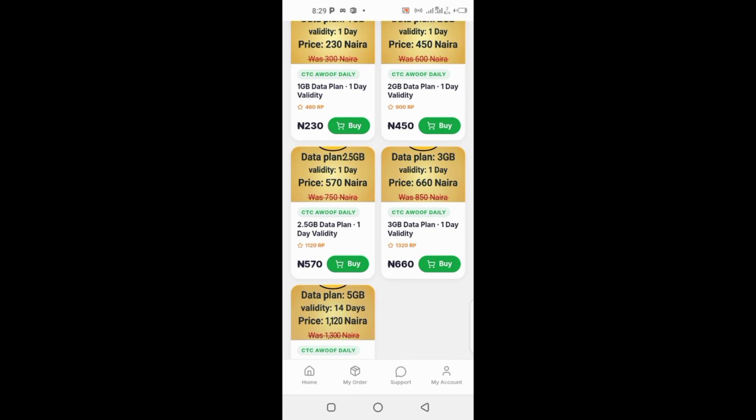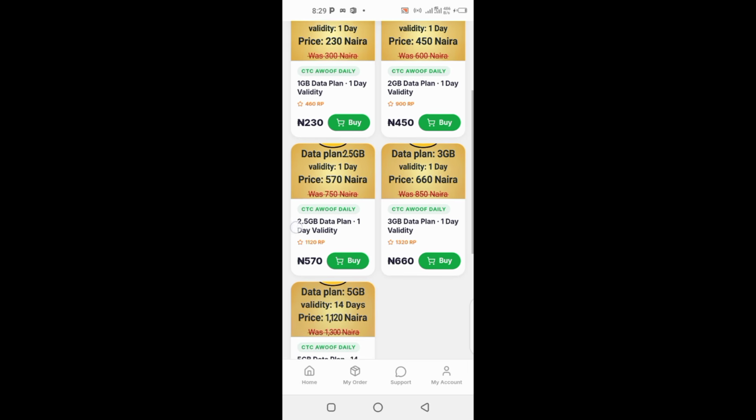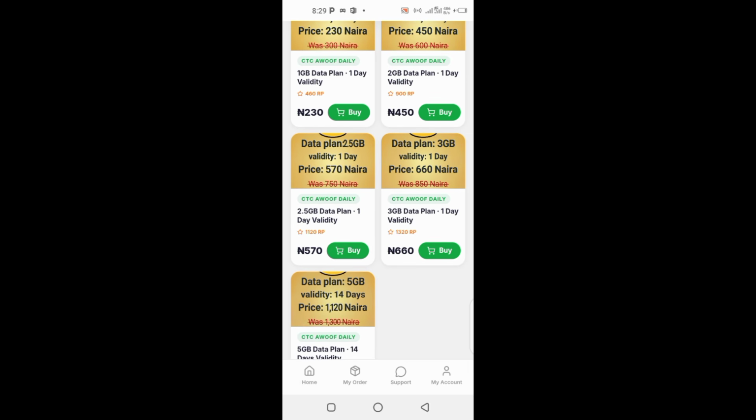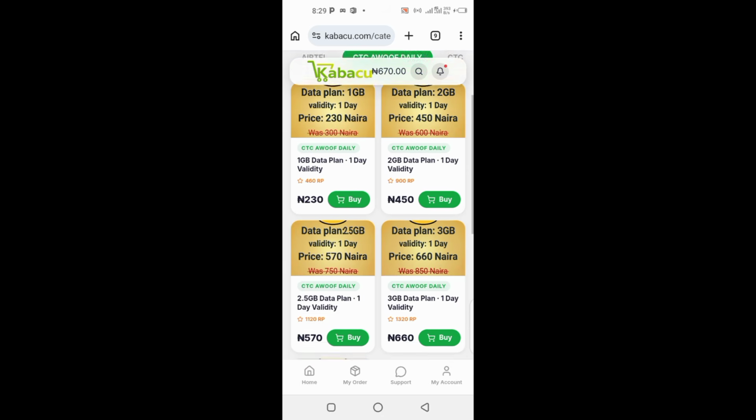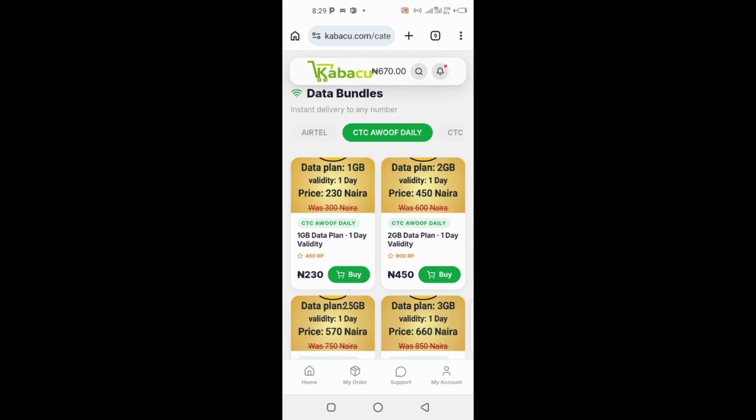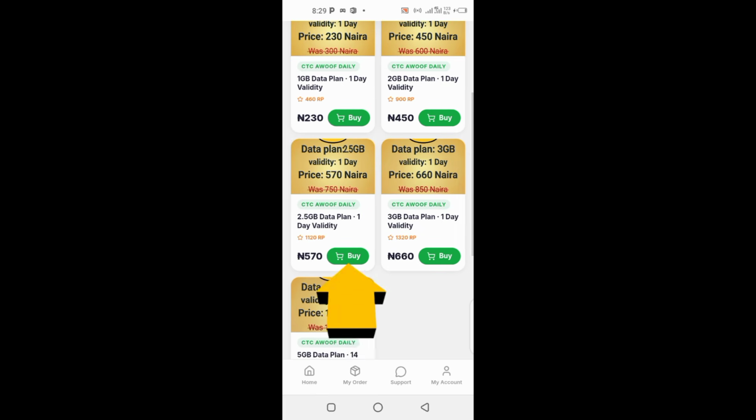Let me buy this one that is 517 naira to buy 2 gig. It will last for 1 day. You understand? You can actually buy this one. This one is 415 naira. It will still last for 1 day. So let me buy this one.